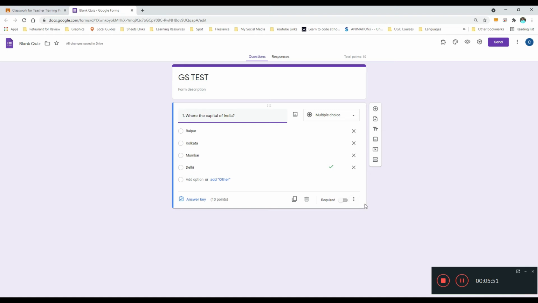Done. Now there is the required section, because if you click on required, the student must choose one answer, because without answering they are not going to be able to submit that form. So I click on that, it is must required.